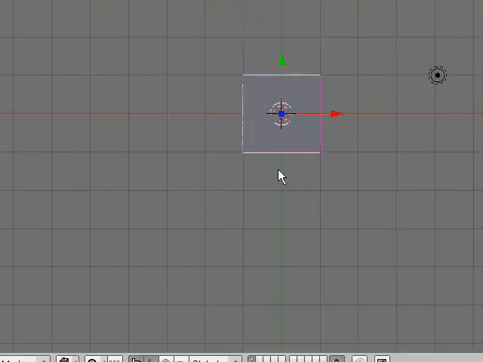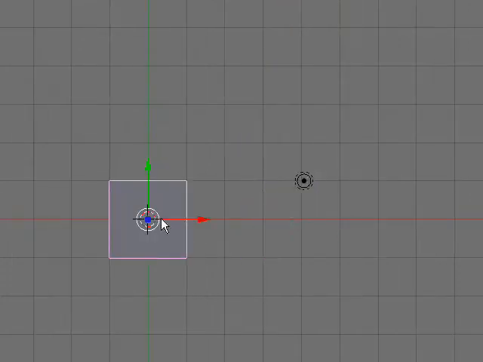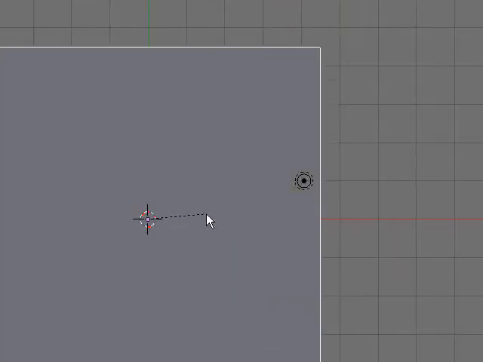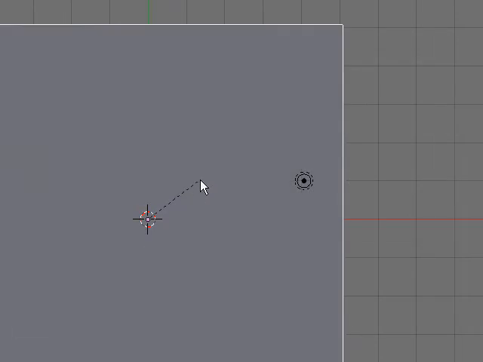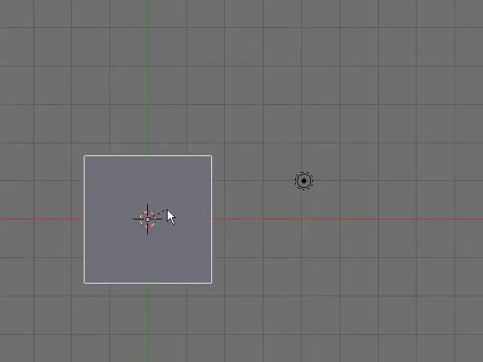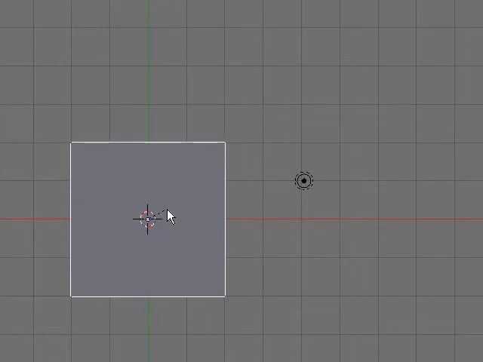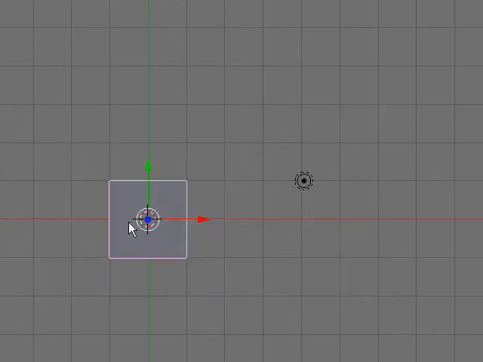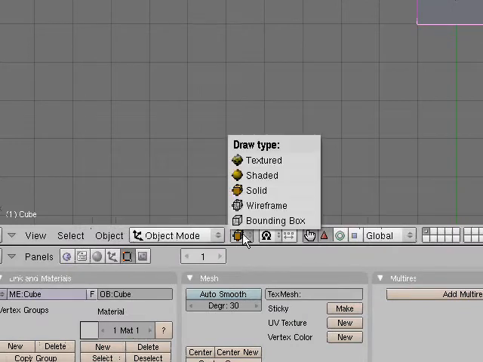Also, to change the size of any object, press the S key and move your mouse in and out. Or if you want to scale it, say twice the size, you press the S key and then you press number pad 2, and then you press enter. But I'm just going to right click because I don't want to change that.